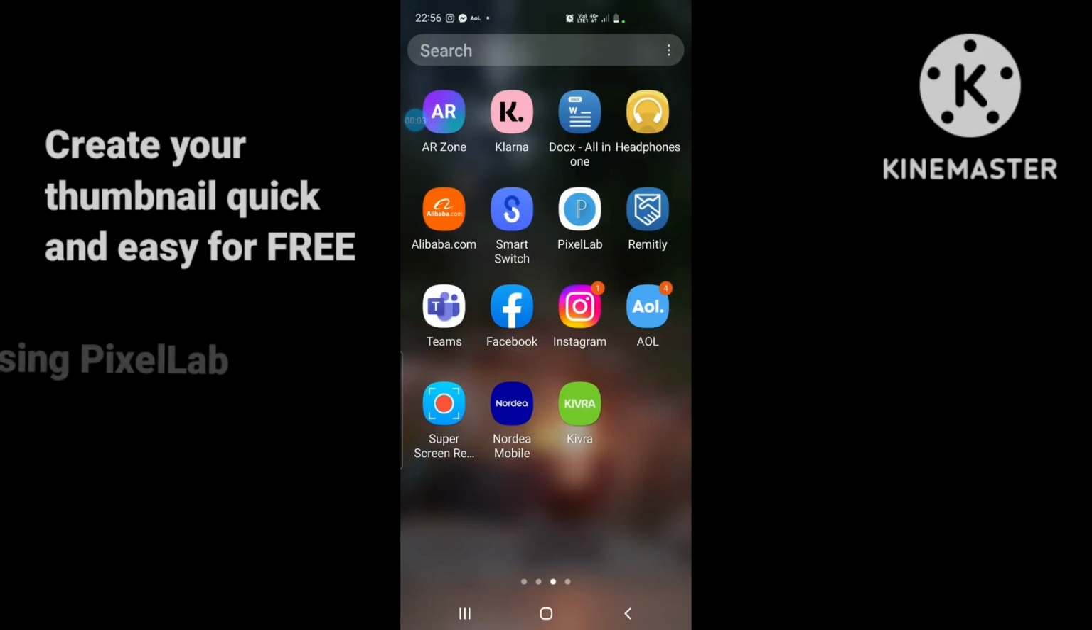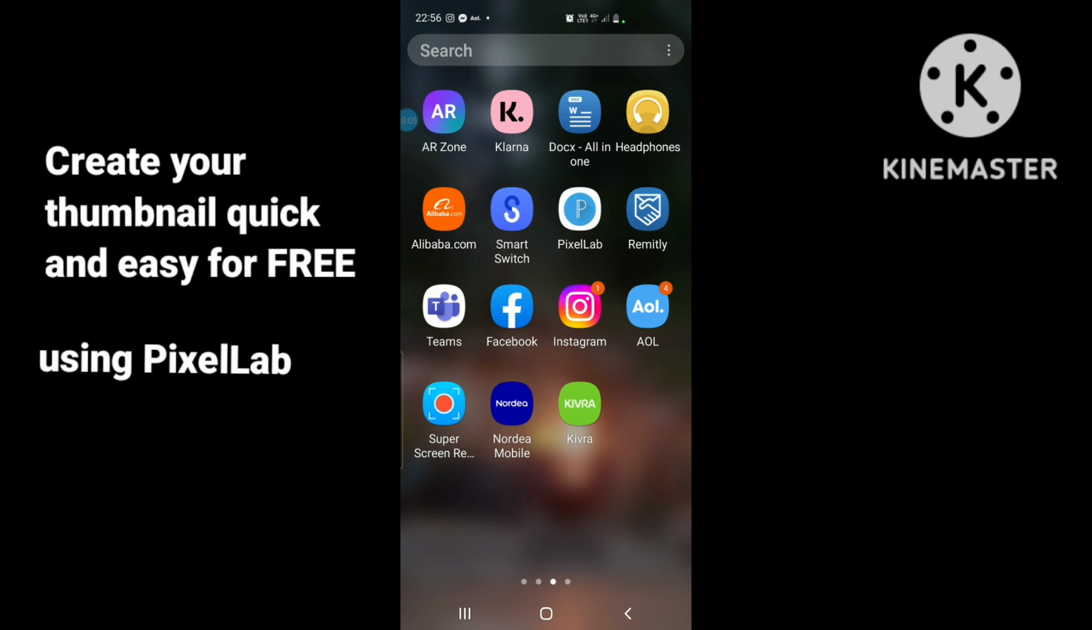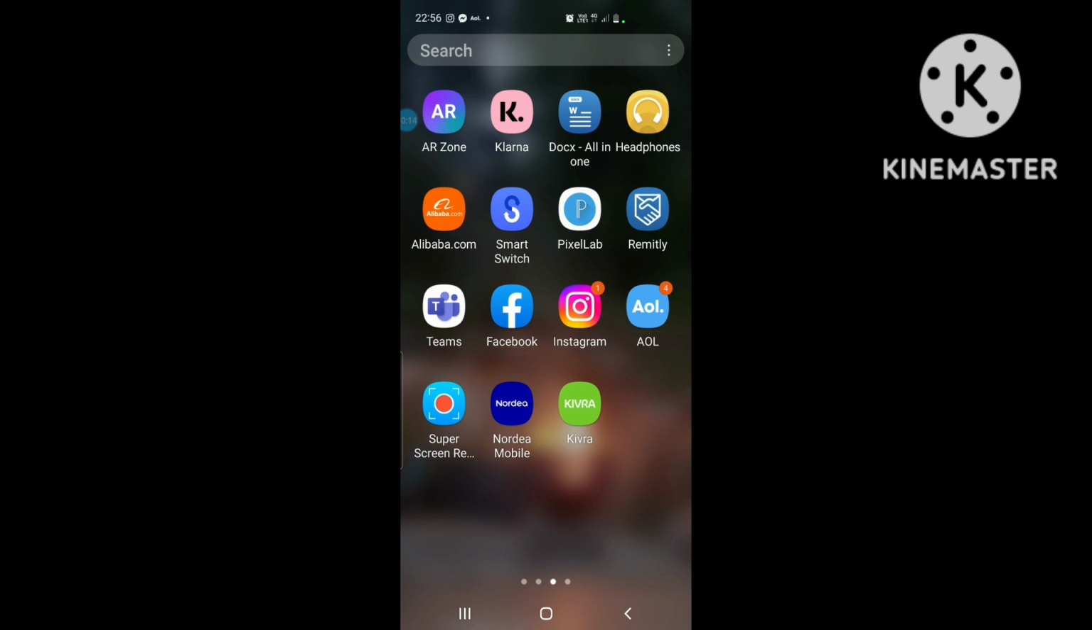Okay, now we are here on my phone and I will be showing you exactly the easiest, simplest way ever to make a thumbnail using the app PixelLab. And I really recommend it because it's just so simple and it's free, of course. First, you click the PixelLab app.